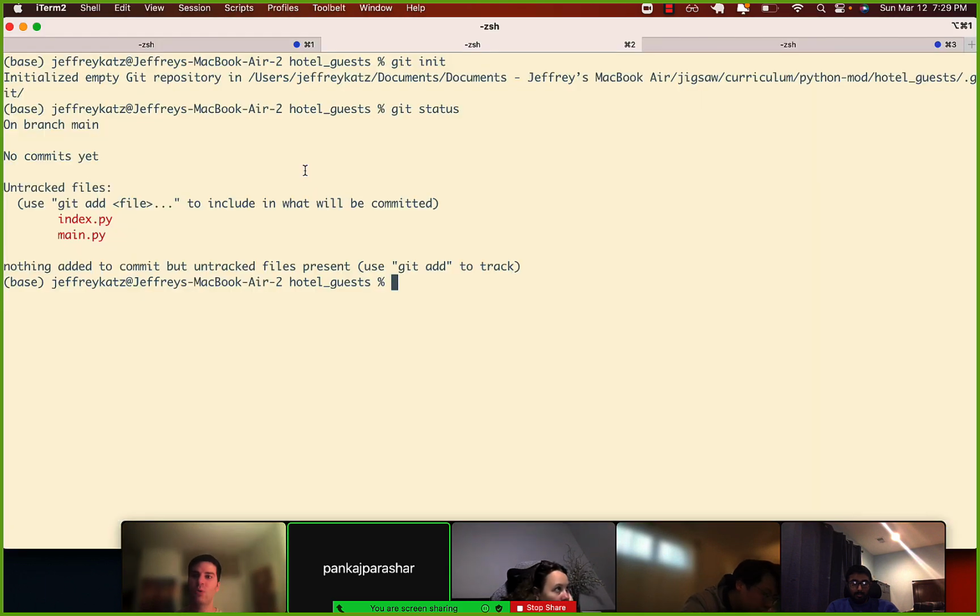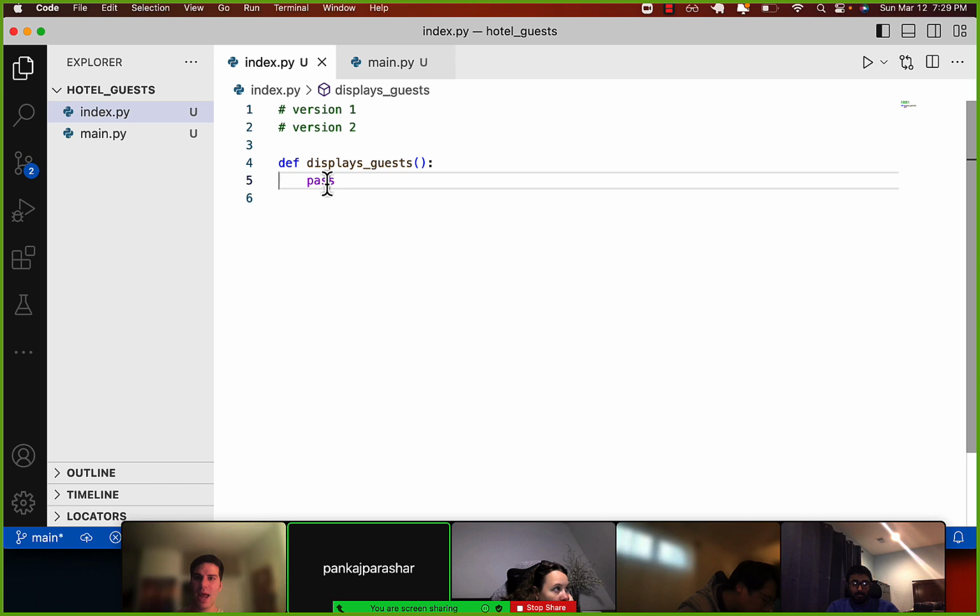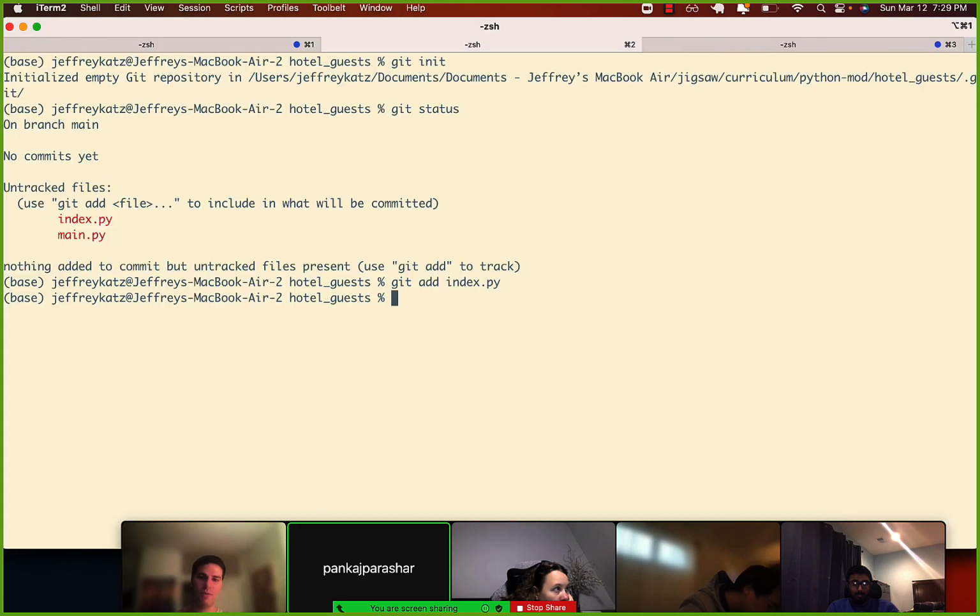All right. So what do we need to do? We need to specify what we would like to store in this new version, and we do that with git add. You'll notice Git provides very good hints and documentation automatically. Hey, no commits yet, right? Because we started a new project. We have only untracked files here. Use git add file to specify what will be committed. So we'll do that. Git add index.py. We'll add the changes to that file.